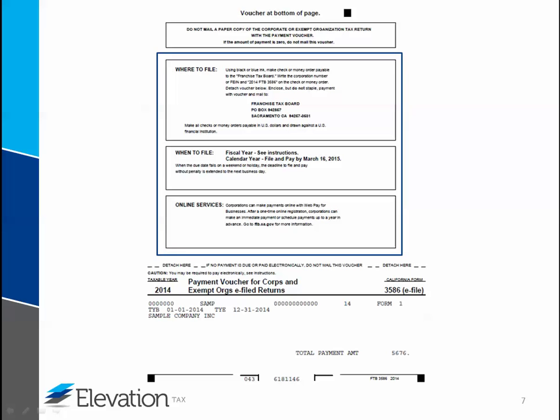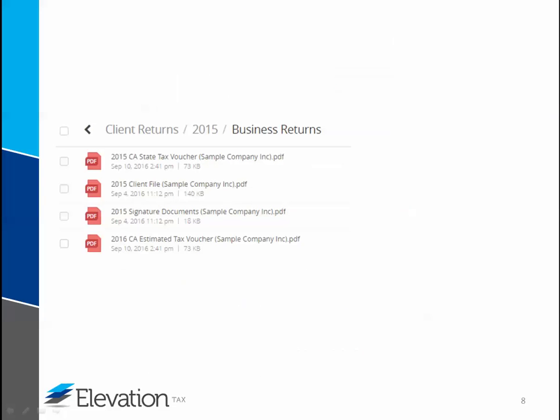to this. The top portion gives instructions as to how the payment should be made and when payment is due. For mailing payments, be sure to detach here and mail the voucher along with payment.